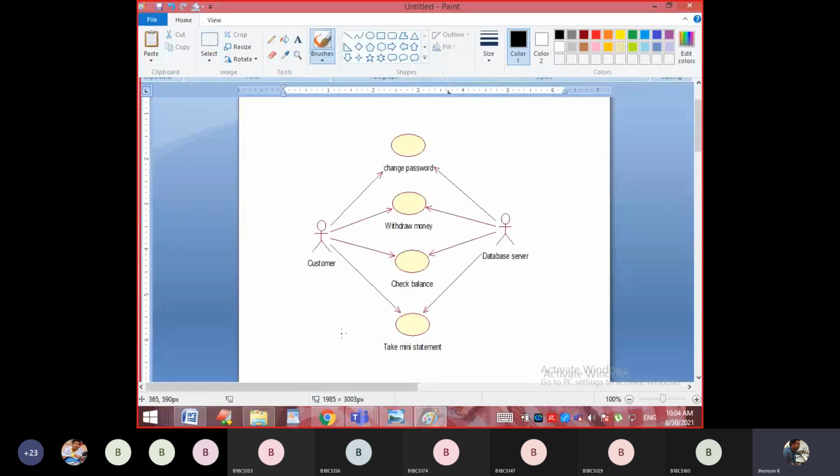Here is a customer. The customer is an actor, and so is the database server. Then what will he ask? He can ask to change the password. The database server gives permission to change the password. Then the customer can ask for a withdrawal. The database server accepts the withdrawal, and if it is accepted, it gives the acceptance of the withdrawal.